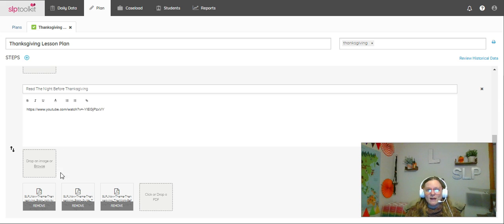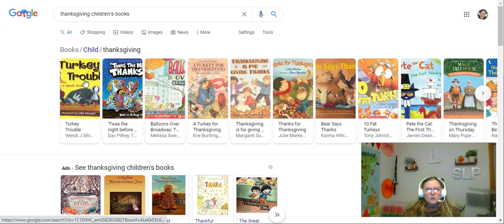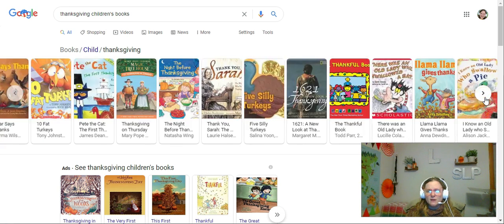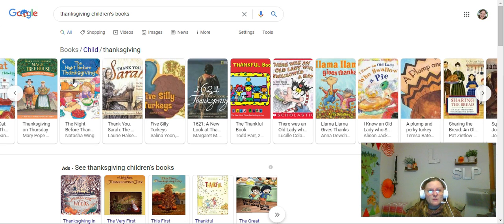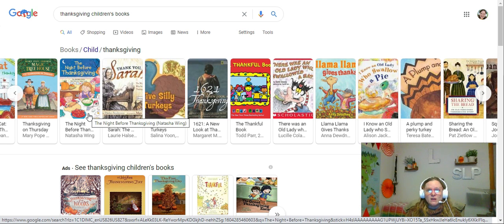So if you don't have SLP Now and you're not interested in doing this book, something you can do is go to google.com and you can just Google Thanksgiving children's books and you will see a whole list. I think I've done Turkey Trouble before. That book was really fun. You can see there's the book we're reading, The Night Before Thanksgiving.